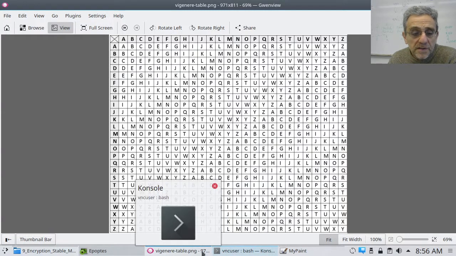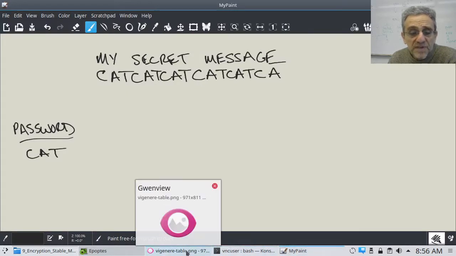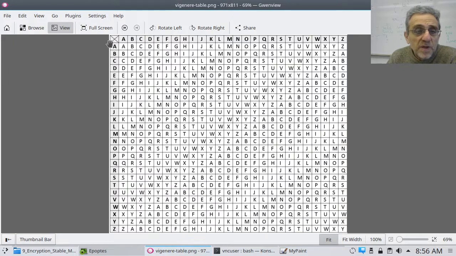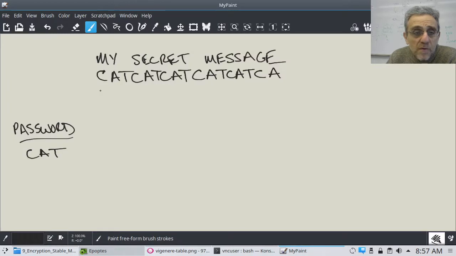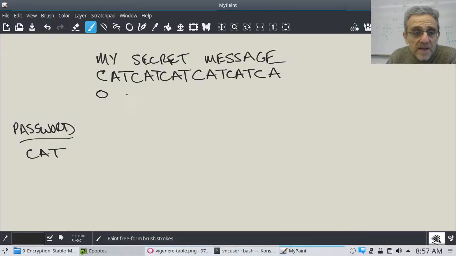So if our first letter is M, and we're shifting it by C, we come up here to M, and we come down to C, and we notice that it's an O, where they intersect. Right? So we come over here and say O. Then the next one is a Y transformed by A. So we come over to the Y and go to A, and the transformation is Y. So that's a Y.